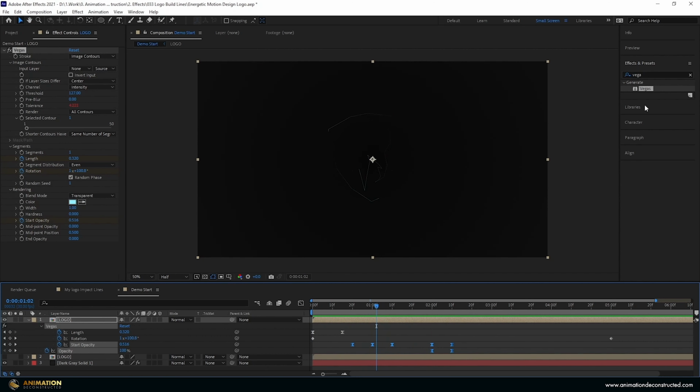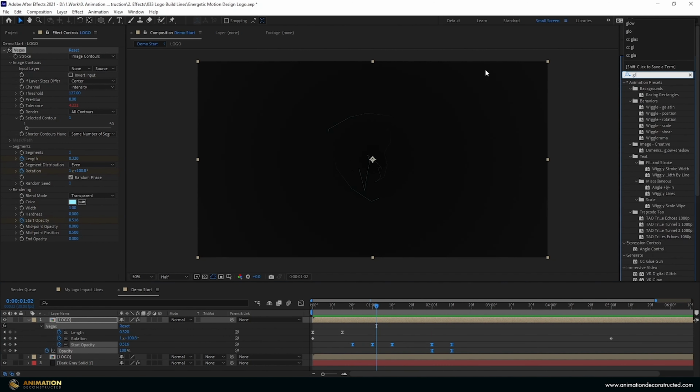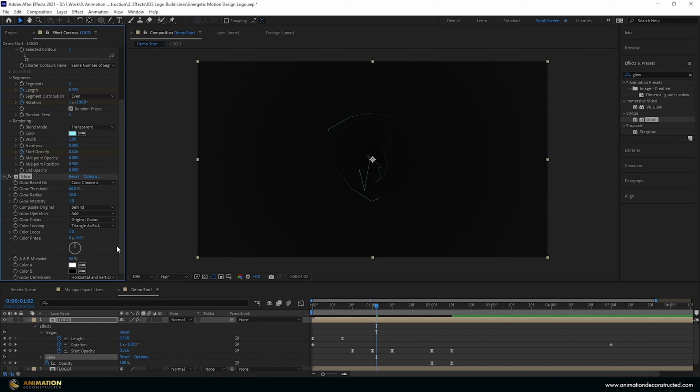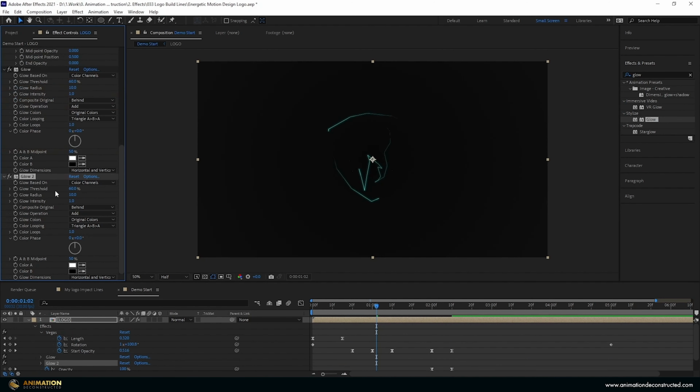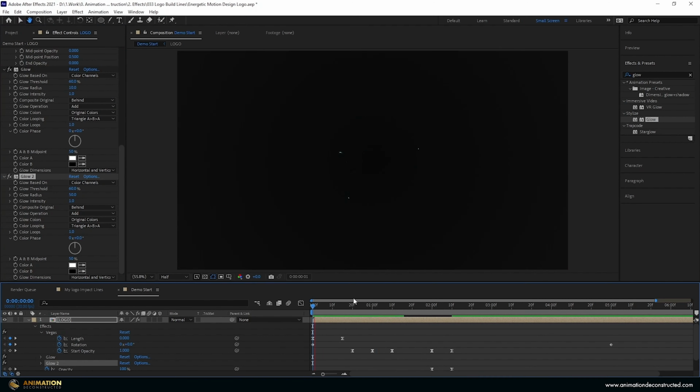All this needs is some glow to it, so I'm going to type in glow. Let's double click that to add it, and let's just add one more glow, Control D whilst that is selected, and up the radius to about 50. This will just give a soft glow on the outside.